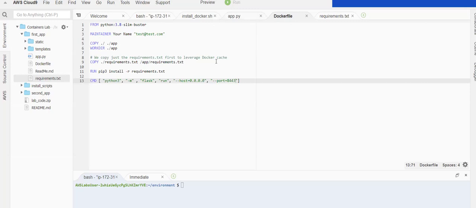Now I want to deploy this on top of my containers. So in order to deploy in your containers, first you need to move your files into your container service, that is ECR, Elastic Container Registry. Then from ECR, you can use those registry stored files and create your containers for your application.